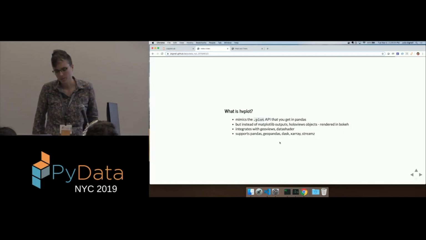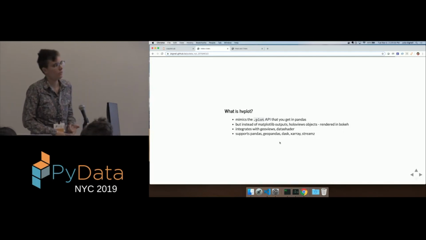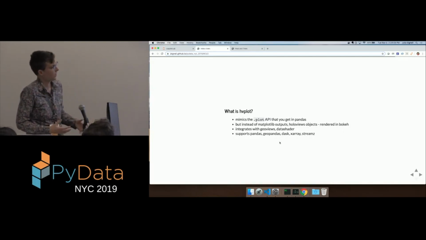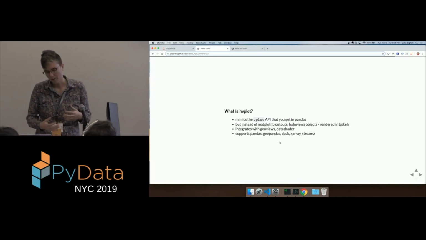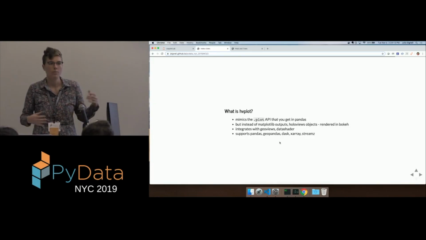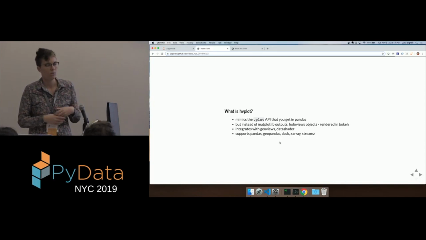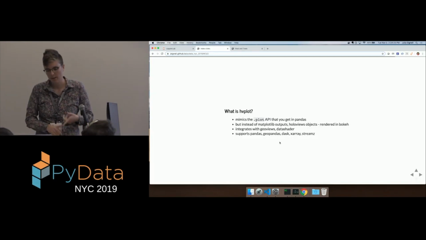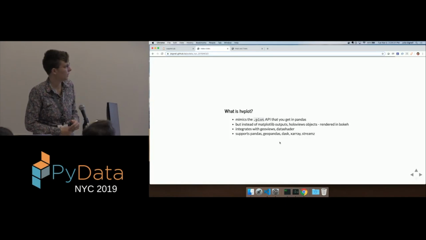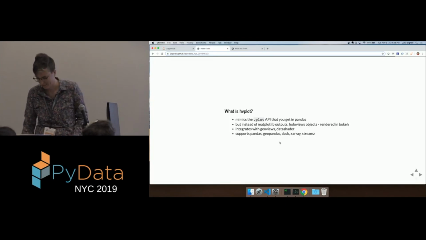So it also integrates with GeoViews and datashader. GeoViews gives you the georeferencing, and datashader allows you to aggregate to the pixel so you don't overplot your data if you have large volumes of point data, or if you have really dense raster data, you can aggregate to the pixel as well so you don't crash your browser. So right now, hvplot supports pandas, GeoPandas, Dask, xarray, streams, and NetworkX, which I always forget to include.